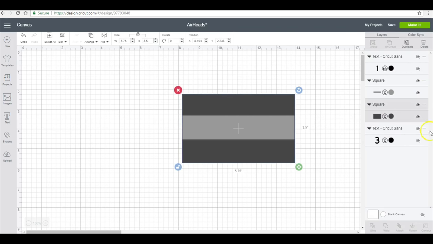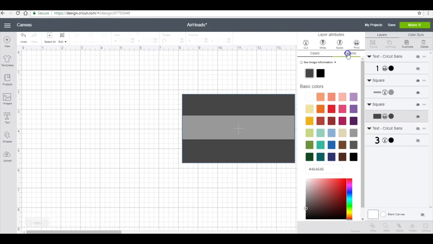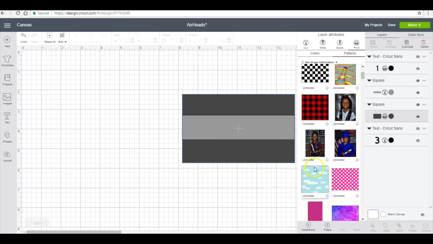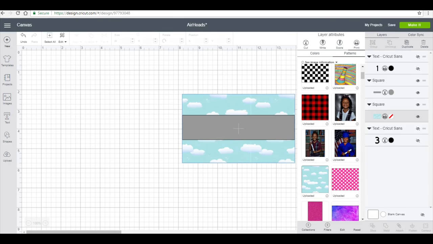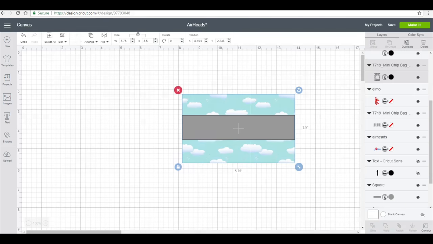So I'm going to add a pattern to the largest square. I'm going to go to print and pattern, and then I will go here to this background right here. The next thing I'm going to do is go to my uploads, and I'm going to add the images that I'll use for this particular design.